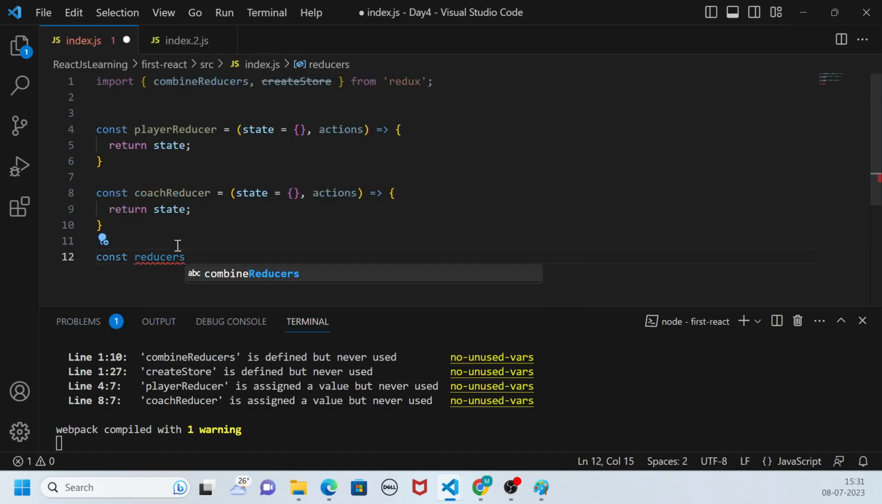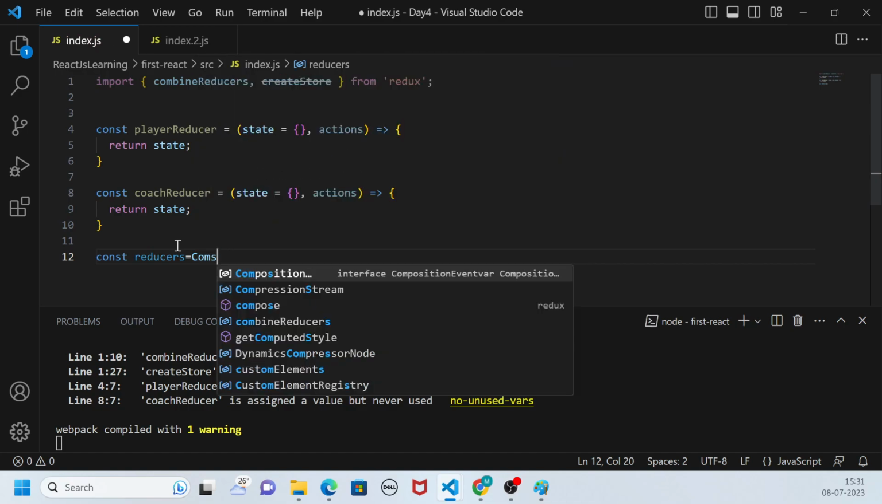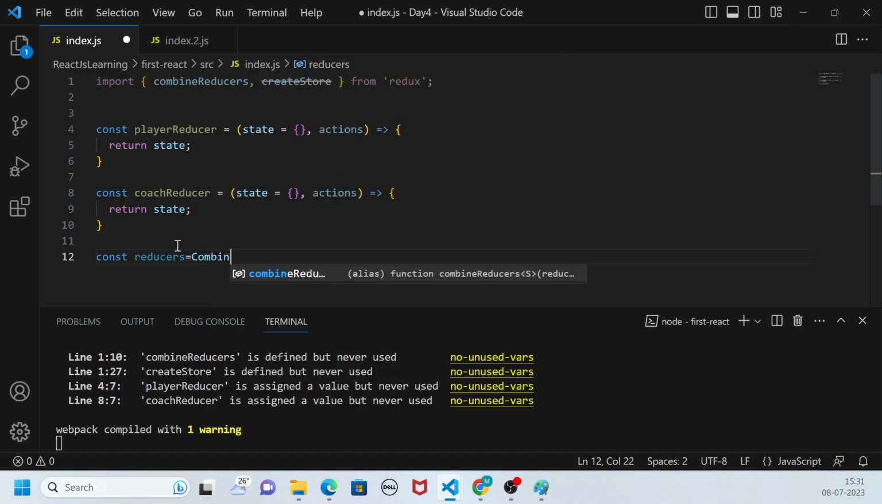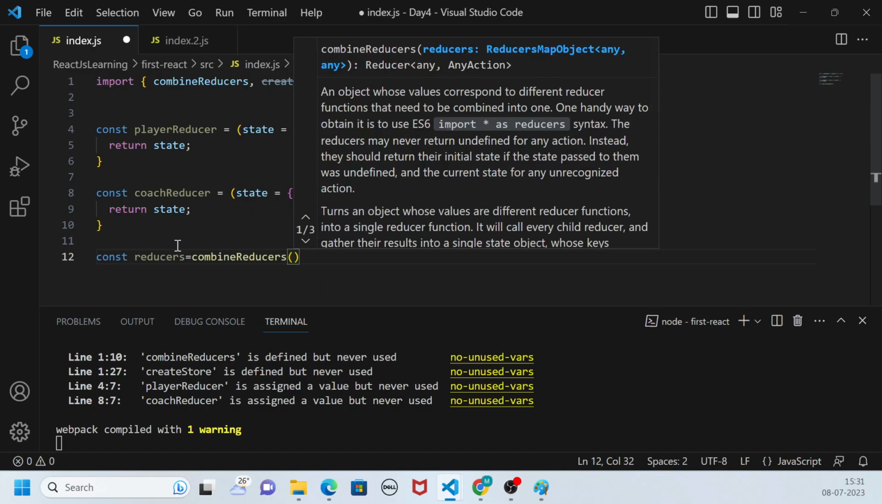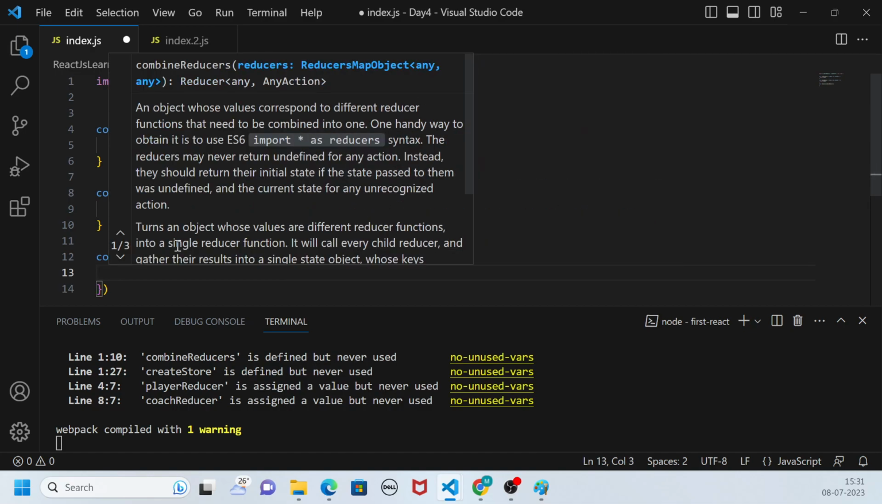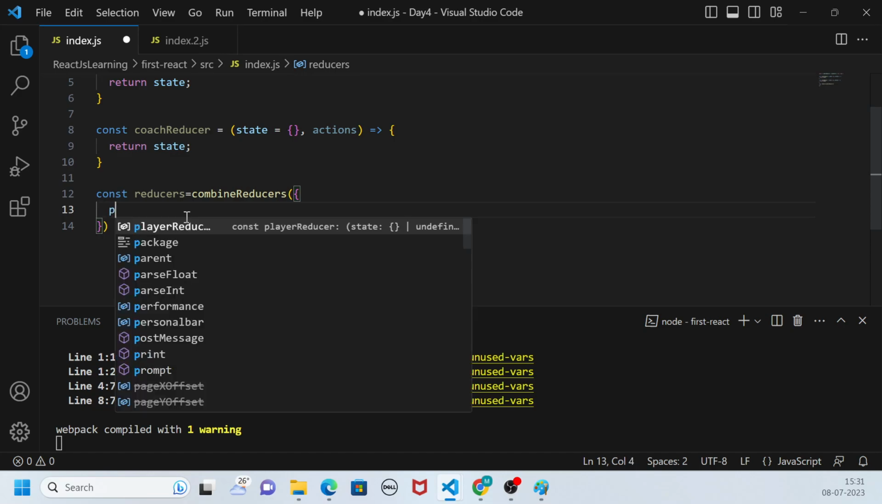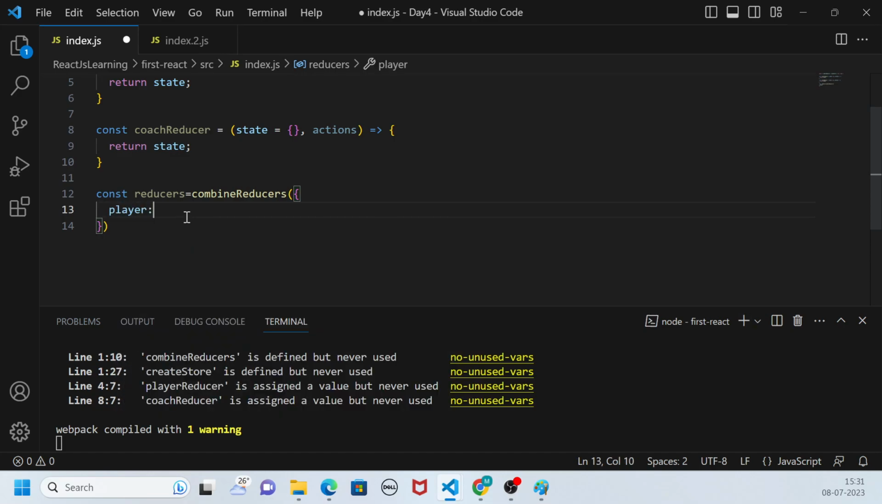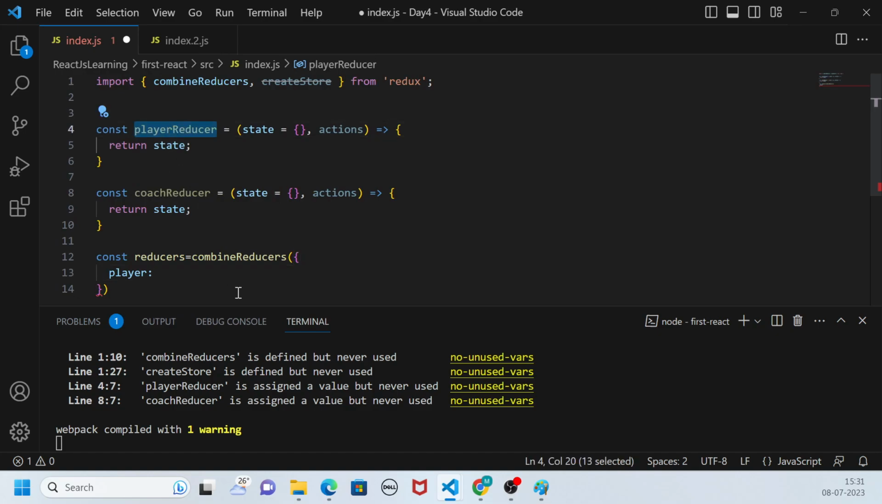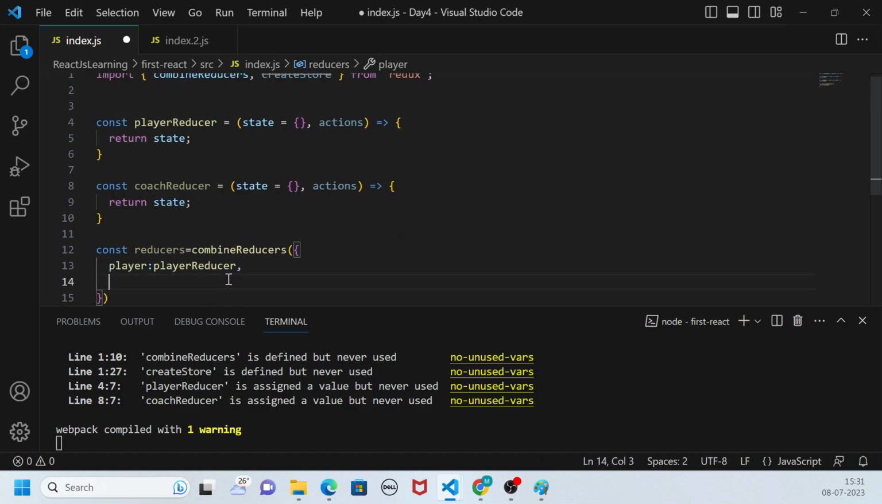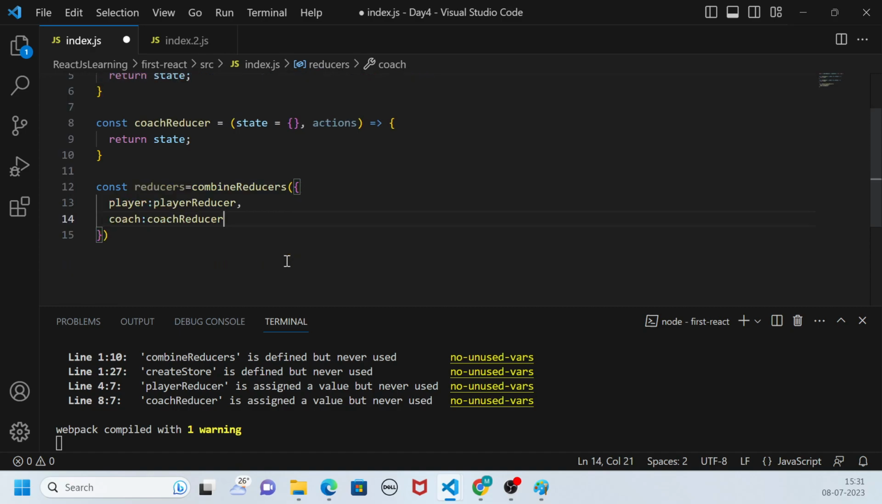Now I want reducers is equal to, we have something called combined reducers. Which are the reducers you want to combine? You can give a name for it. Shall I call it player? For player, which is the reducer? Player reducer. I'm just passing a JSON. Everything is JSON at the end of the day. Then I have coach. For coach, what is it? Coach reducer. Now I have two reducers working for you. That should be absolutely fine.